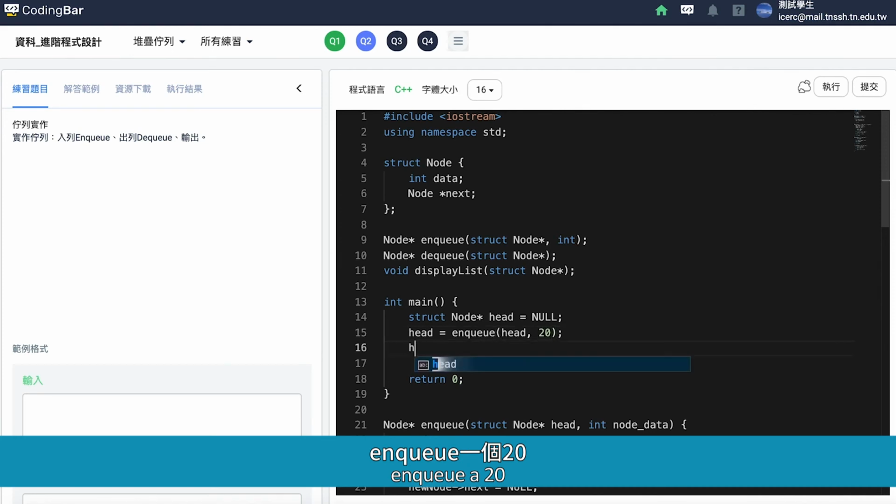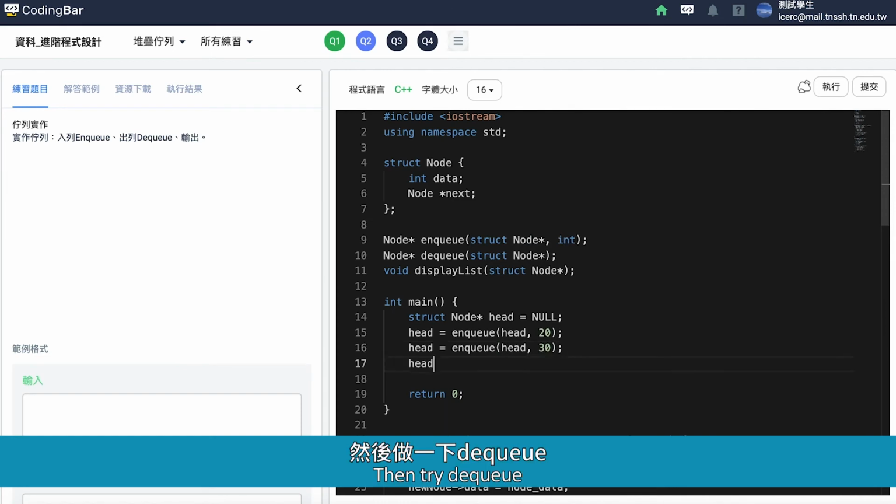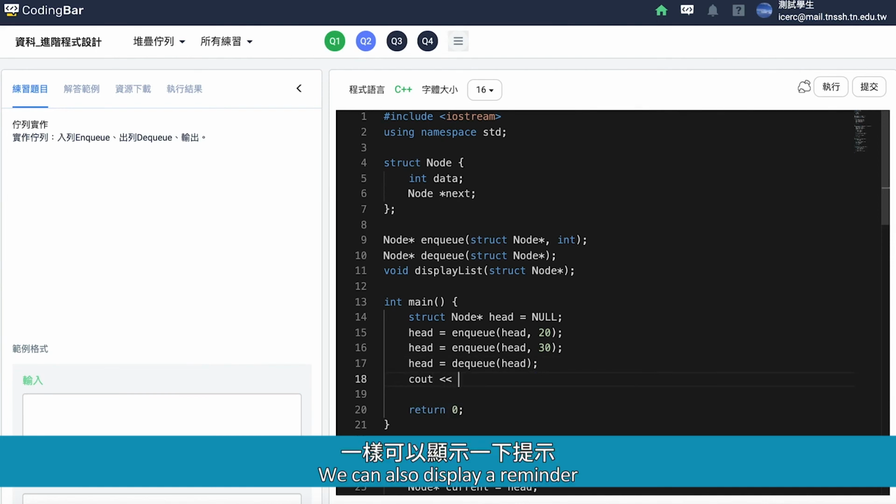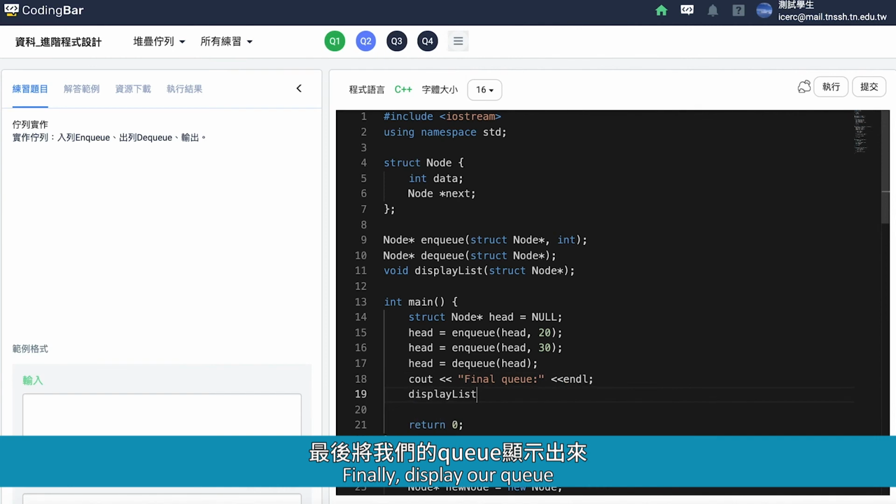Enqueue a 20. Then Enqueue a 30. Then try DQ. We can also display a reminder. Finally, display our queue. Let's try executing it.